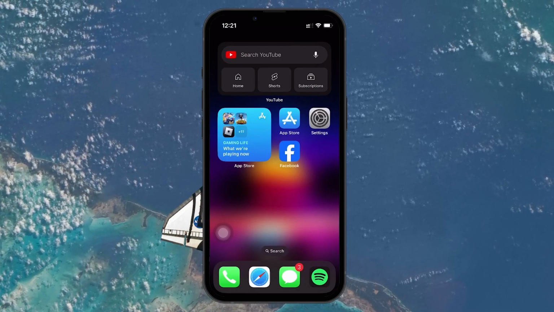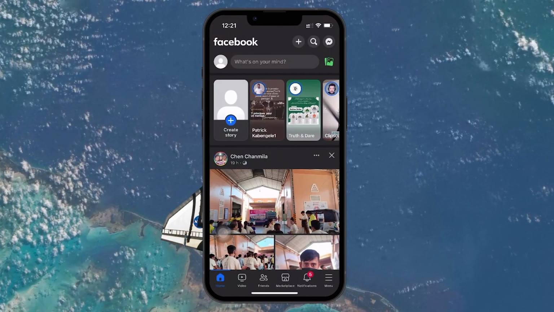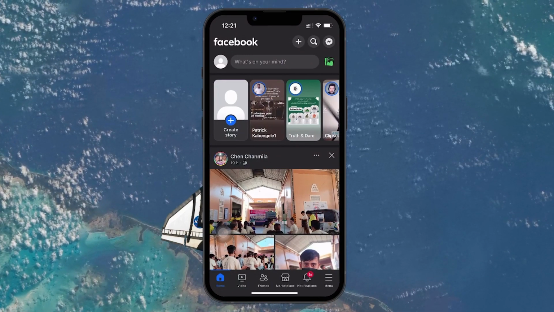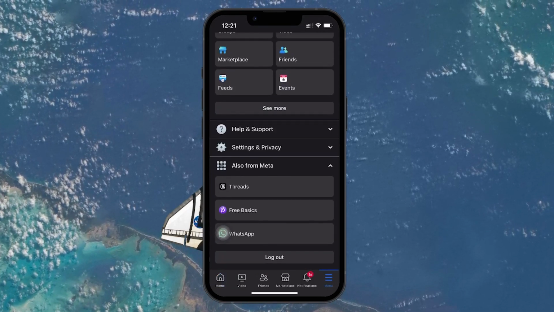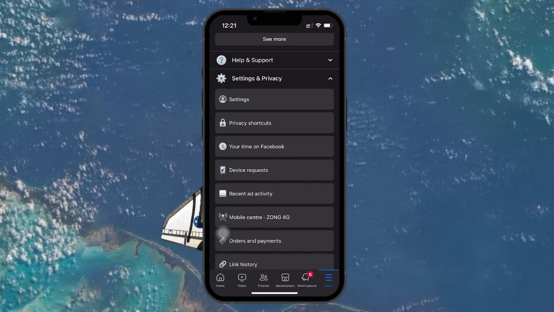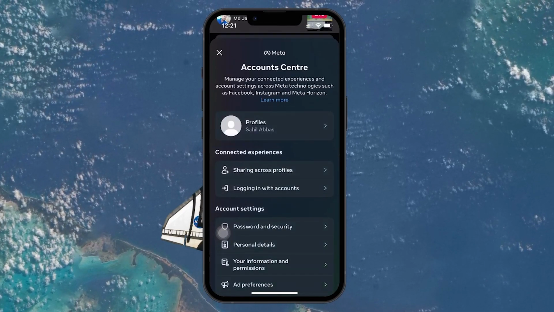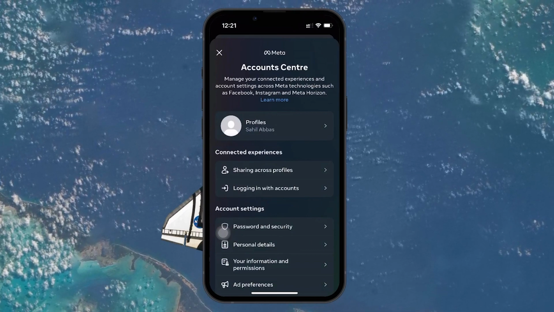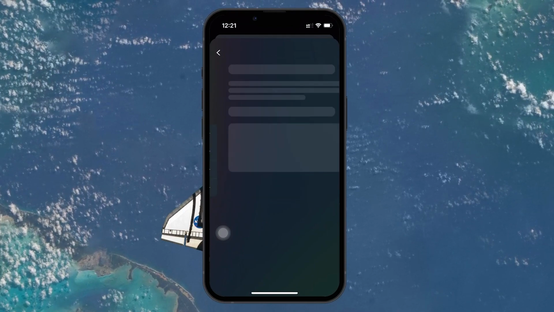First, open the Facebook application on your mobile device and ensure that you're logged in with the right account. Next, tap on the menu button at the lower right corner of your screen and scroll down to Settings and Privacy. Here, select Settings and then navigate to Account Center. In the Account Center, choose the profile linked to your Facebook account. Tap on your name and you'll be given the option to edit it.